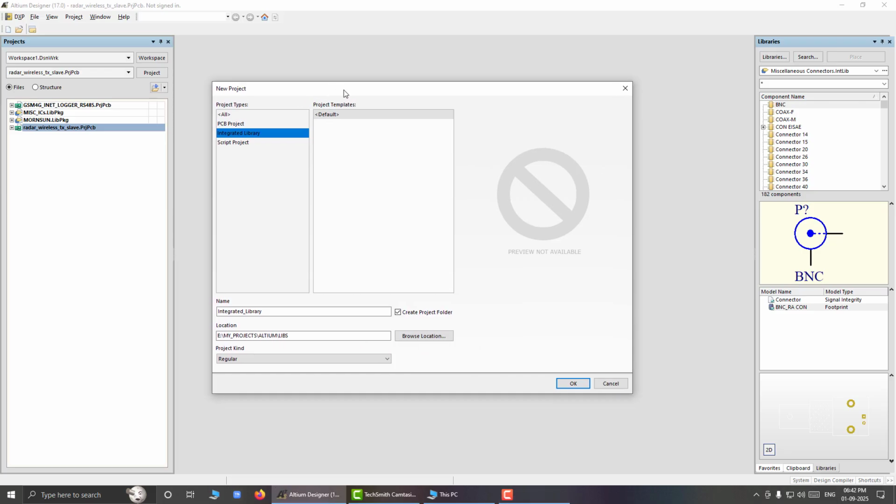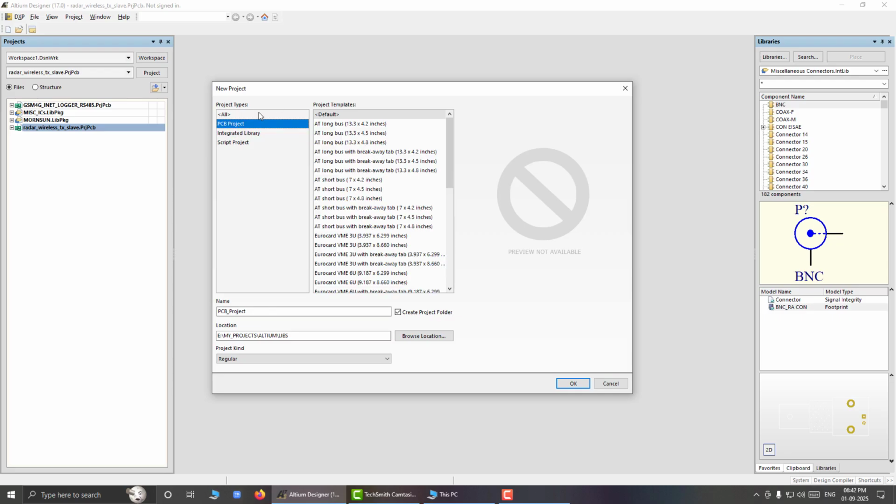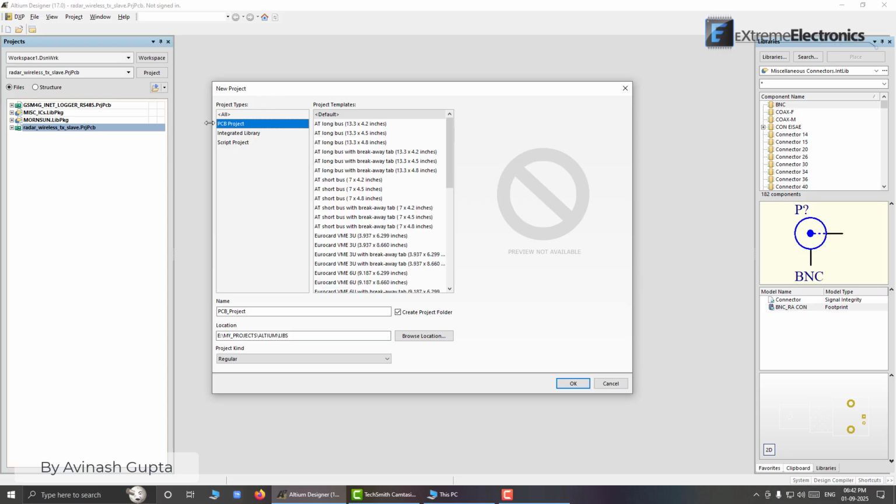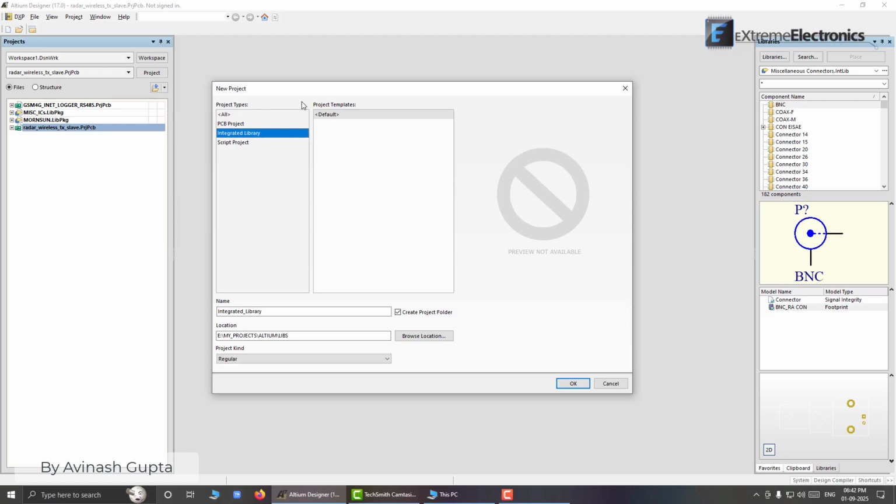We have option for PCB project, we have option for integrated library. So these are project type, what type of project we need. So in general case, when we are designing a PCB, we will use the first option, that is the PCB project. On the other hand, when we are creating the library of symbol or footprint, then we will use this option, that is the integrated library option, this one.